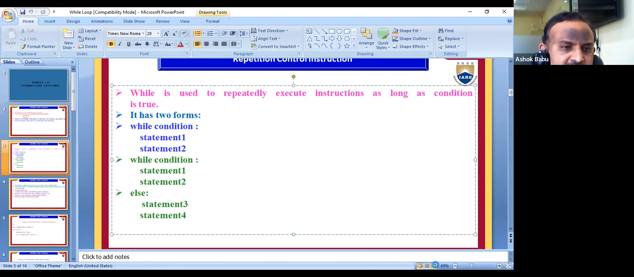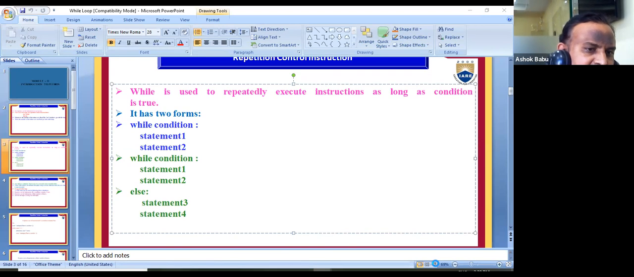So the first syntax, the first form, and this is the second form. For the first one: while condition is true, then we need to write the statements. While condition, so here we need to mention the condition, just like if I is less than 10. So this is the condition. Like that, while k equal to 0, or while I less than or equal to 10. So like that we need to write the condition here. Then statement 1, statement 2. So this is the first syntax.